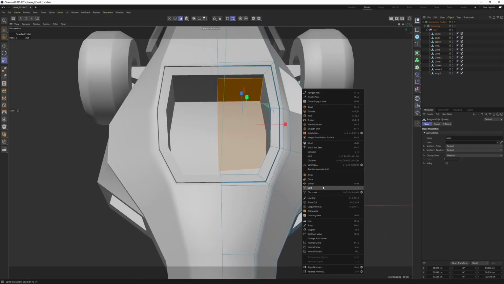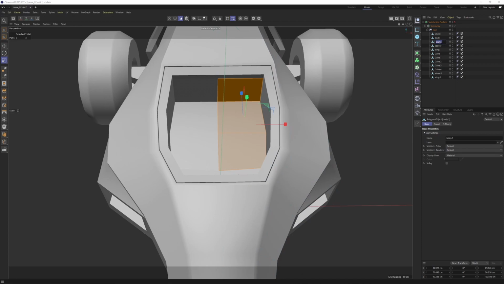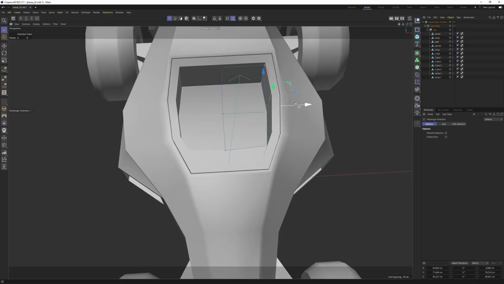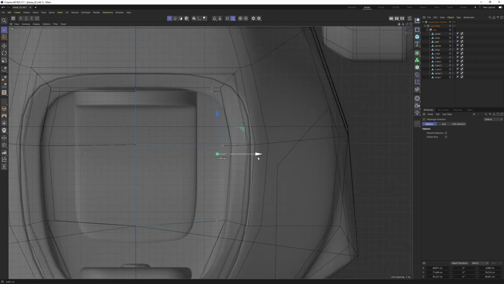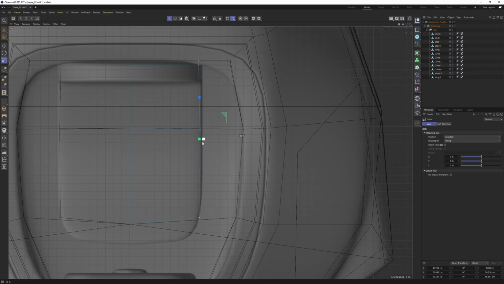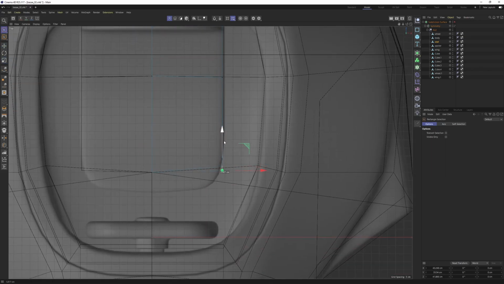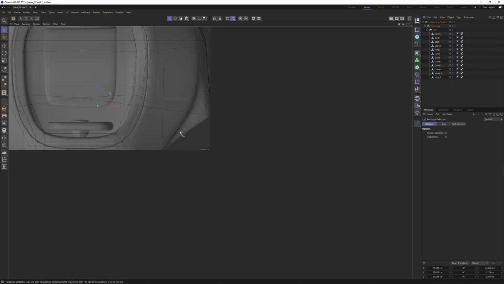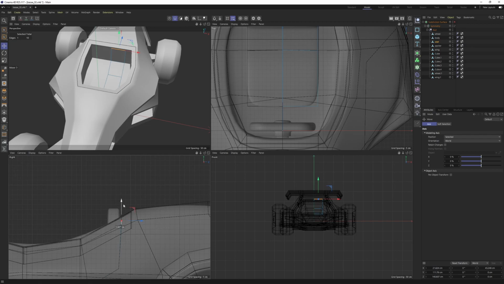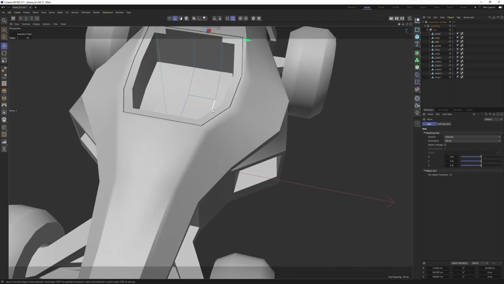Right click, split. I'm gonna rename that to seat and select these points only. Let's see, they're supposed to be over here, but they should be flat. So press T, scale, then hold down Shift, scale these to 0%. These are supposed to be here, and this edge should be over here.